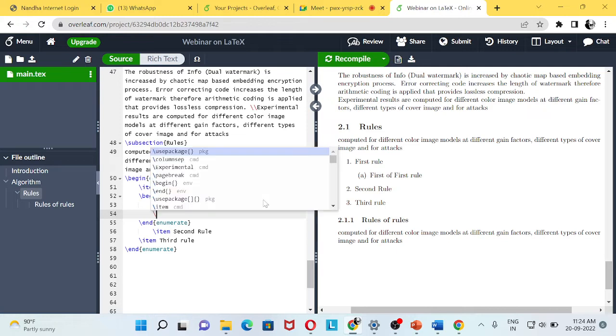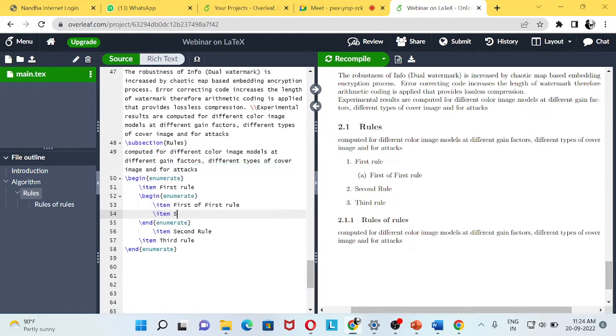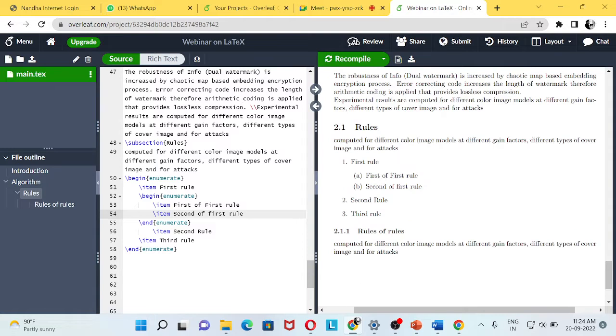And here if you put one more item, second of first rule. So in between one enumerate, you are going to create another enumerate, and in the second enumerate, if you give the first item, that will be considered as A, and if you put the second item, that will be considered as B, and so on. Okay, so like that you can create any possible combination in terms of numbering and other things. When you put numbering 1 and then A, like that it will go. For the second rule also, you can create numbering like this.